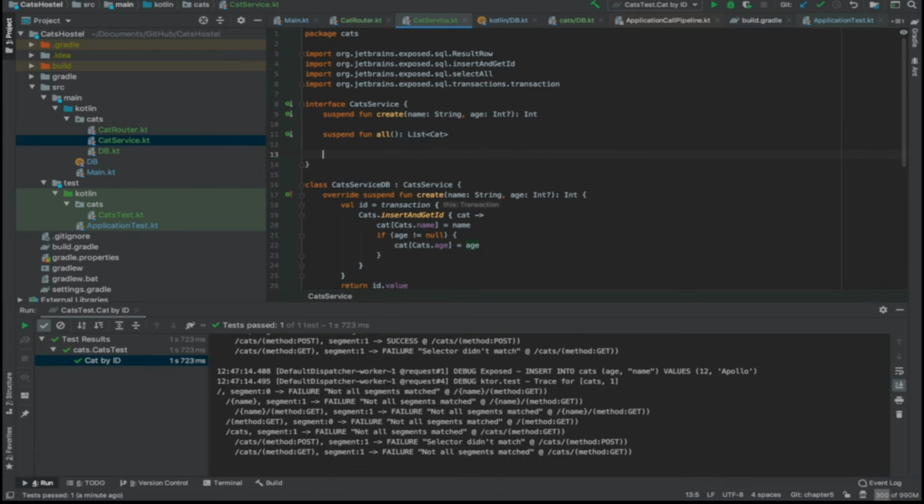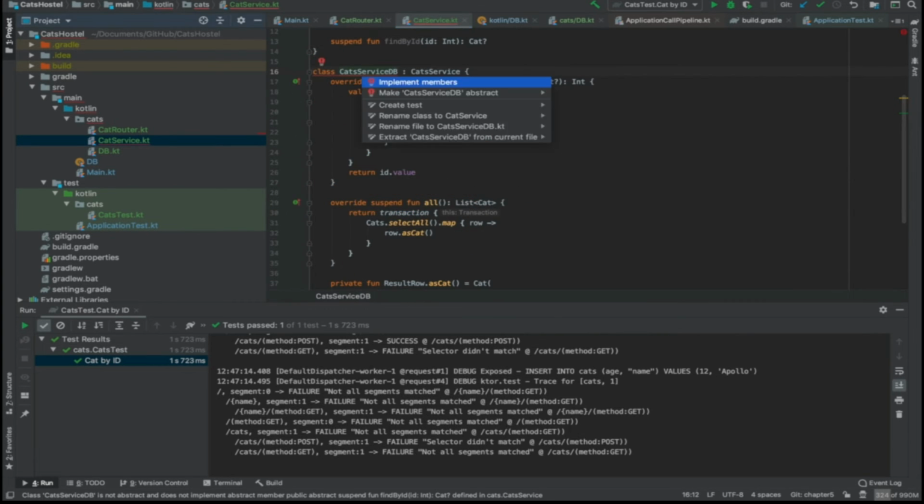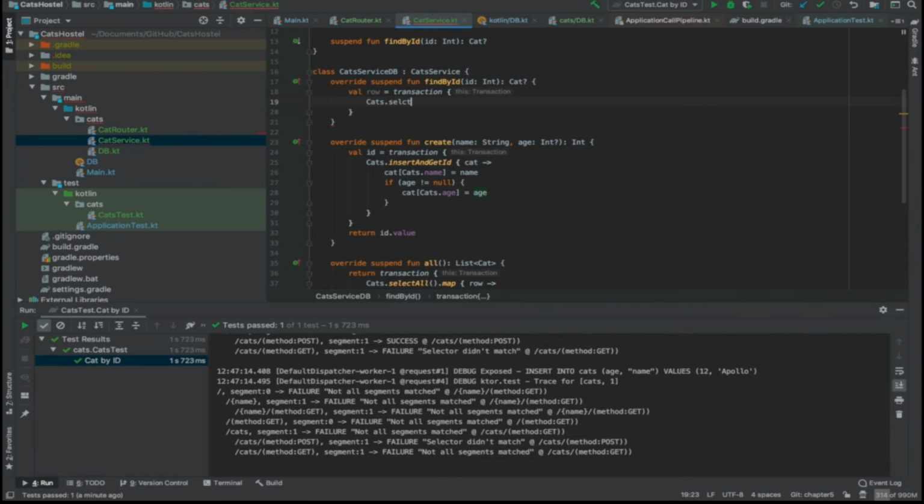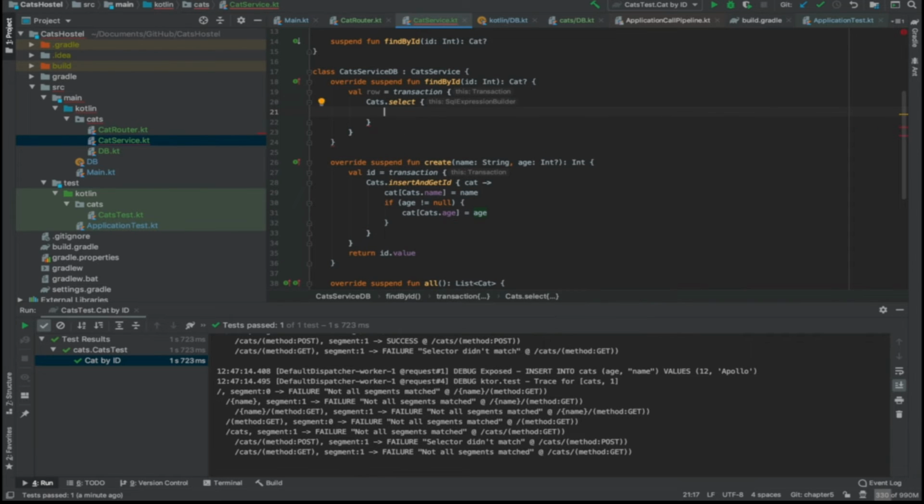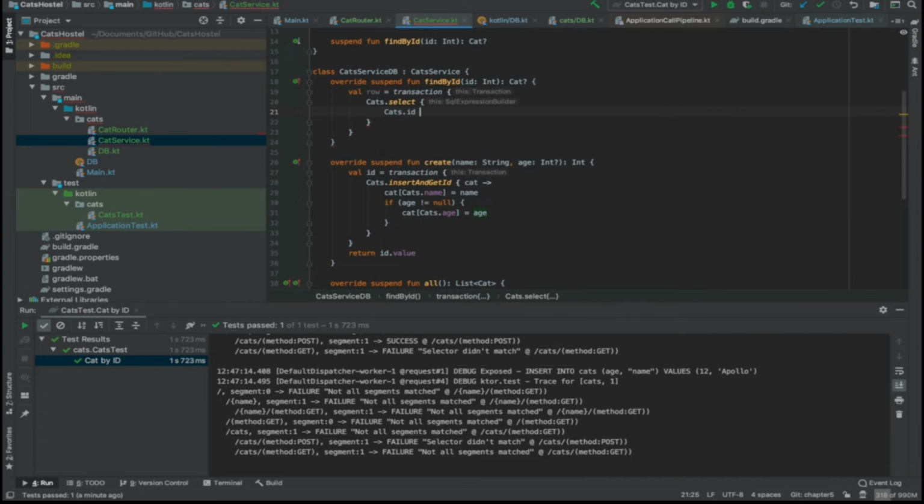Now let's add a find by ID function to our interface. It gets an ID and either returns a cat or null. And now we implement the new method. So again, we open a transaction to access our database. And now we'll use Exposed DSL to specify that we'd like to get a cat with this ID. In Exposed DSL, equality in the database is specified by eq. This will generate the following query.